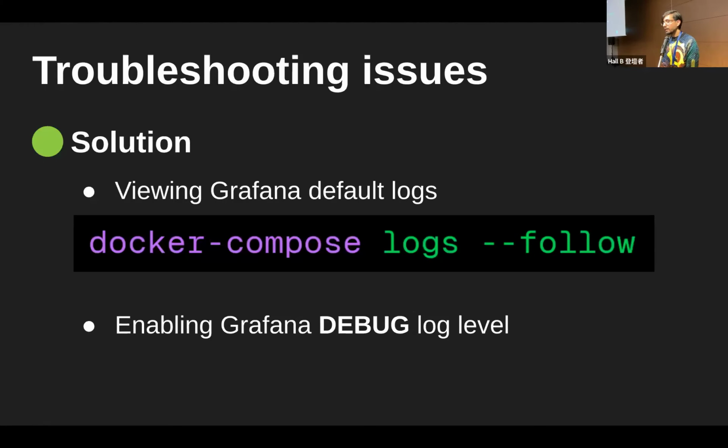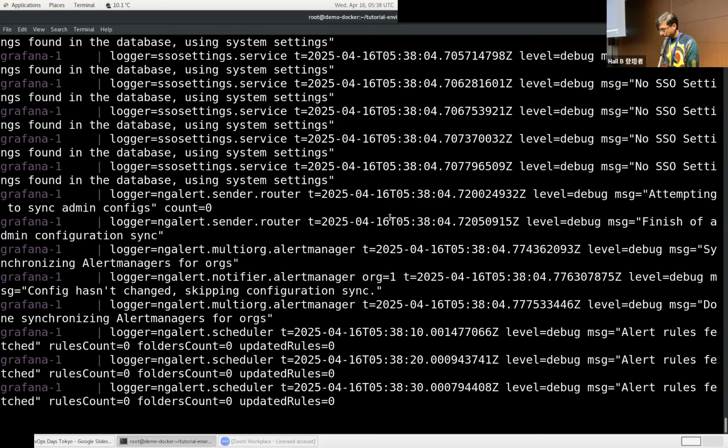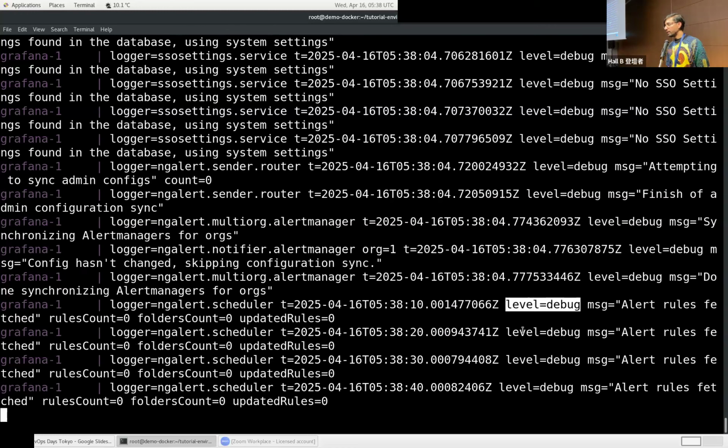And you can enable the debug log level as well, which can help you in further debugging. So all you need to do in your compose file is, inside the environment section, just define this variable GF_LOG_LEVEL equals debug. And you can see that some of these outputs are debug now, because by default, the Grafana log level is info. But debug is good to see what kind of error is happening or why you can't connect to a data source. You can get more into it.